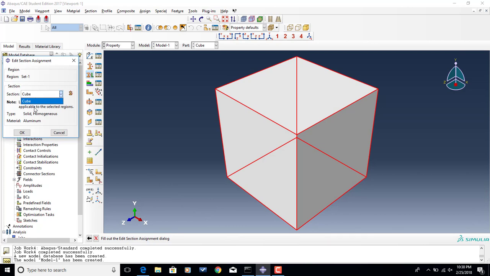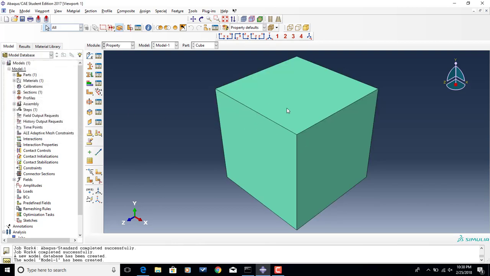Obviously, if I had additional ones, they would show up here as well. I've only created one section, so that's what appears. And when I say OK, I can see my cube has now changed colors, indicating that I have correctly assigned a section to that particular part. So that should do it for our property module.